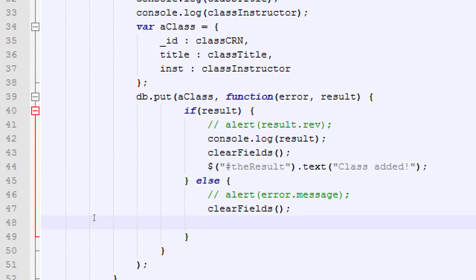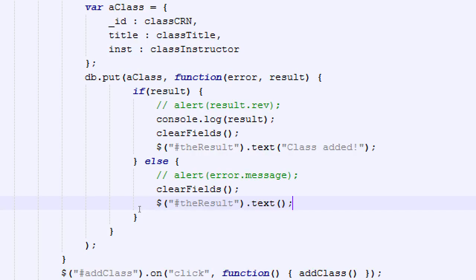But instead, in that div, this is going to reuse the div. We've got that div waiting for us called the result. We're going to reuse it, dot text, and we'll make it display the error dot message. That error message that Pouch gives us back, instead of a pop-up, we'll just have it display in that div. So try that. Save it and run it.